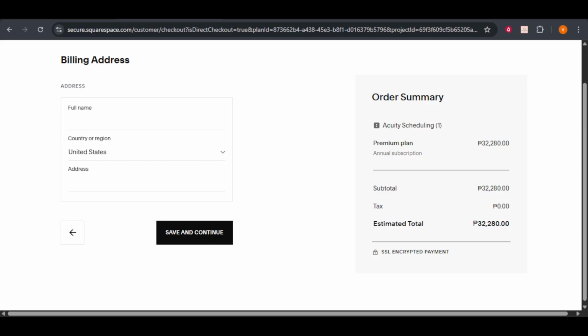Now, with your upgraded plan, you can explore the additional features and capabilities that come with it. Whether it's more customization options, enhanced reporting tools, or expanded integration capabilities, your new tier is designed to help streamline your scheduling process and enhance your client management. And there you have it. Upgrading your Acuity scheduling account is as simple as that. By following these steps, you can ensure that your scheduling needs are met with the right plan, allowing you to focus more on what truly matters, running your business efficiently and effectively.